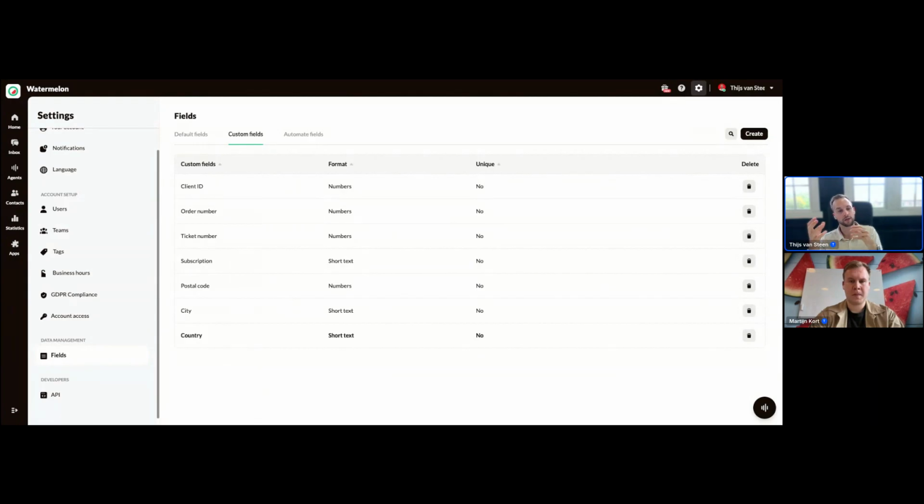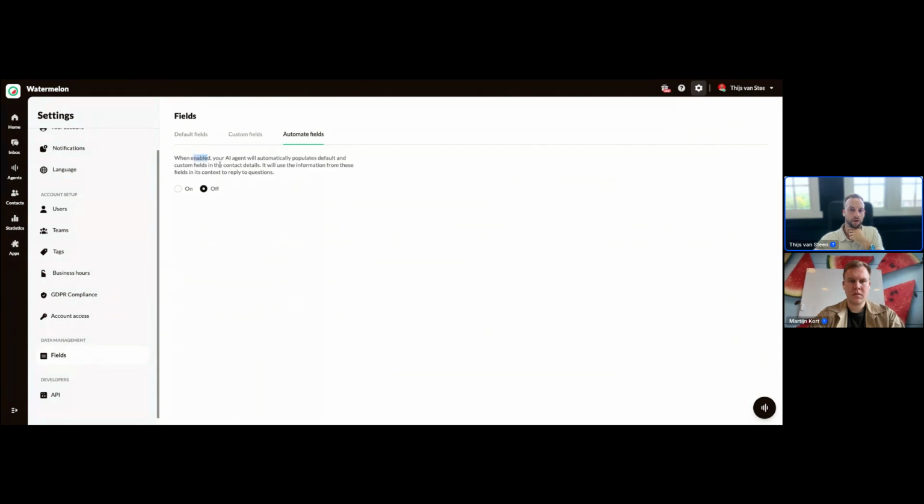You can connect a case number to a user, so you know exactly, this is Thijs. Thijs had a case about a traffic accident. This is his case number. He's asked these questions. How can we help him go forward in the future? And then you can switch this on to automate them, so the agent will automatically populate those fields when the information is shared in the chat. So you don't have to fill it in yourself. If I share my case number with the agent, it will connect my case number to my contact.